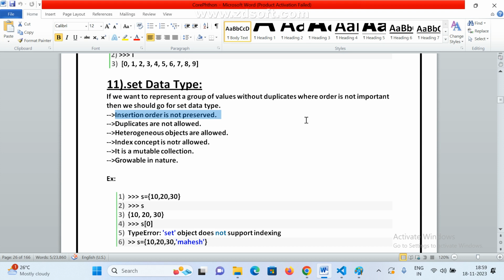Clear? Yes, Kishore? Yes, sir. A list will allow duplicate values, but a set won't allow duplicate values. And a list will allow heterogeneous objects, and a set also allows heterogeneous objects. The index concept is not allowed in a set, because it does not follow insertion order, right? Indexing is not allowed. A set is a mutable collection, and it is also of growable nature.